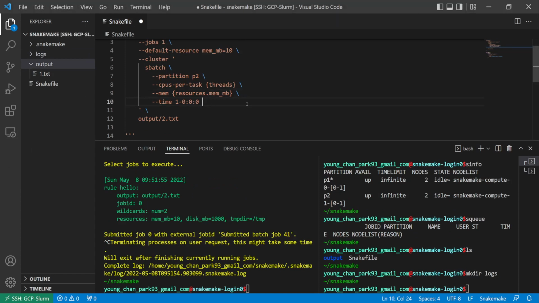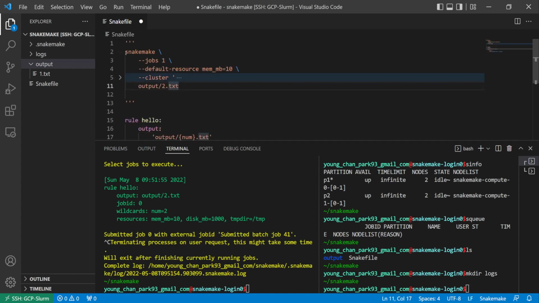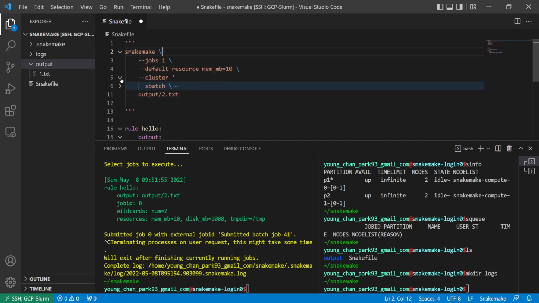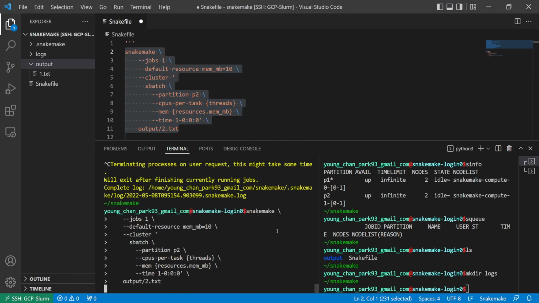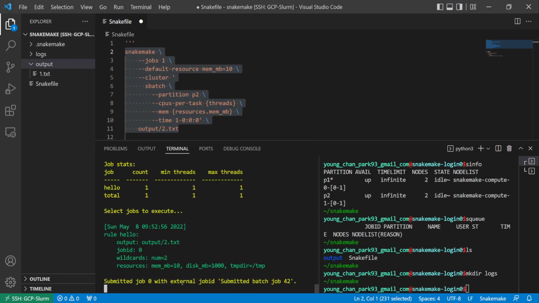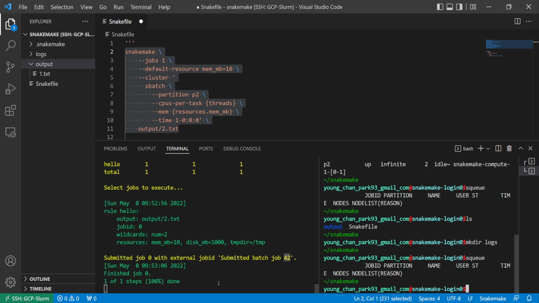Sorry, my bad. So the job wasn't submitting because of just a very minor thing. So here, this end of string with the single quote shouldn't be in the new line, it should be up here. So if I submit that, and let's resubmit, and you see here submitted job 0 with an external job ID of 42. So if I do this, I think it's completed.